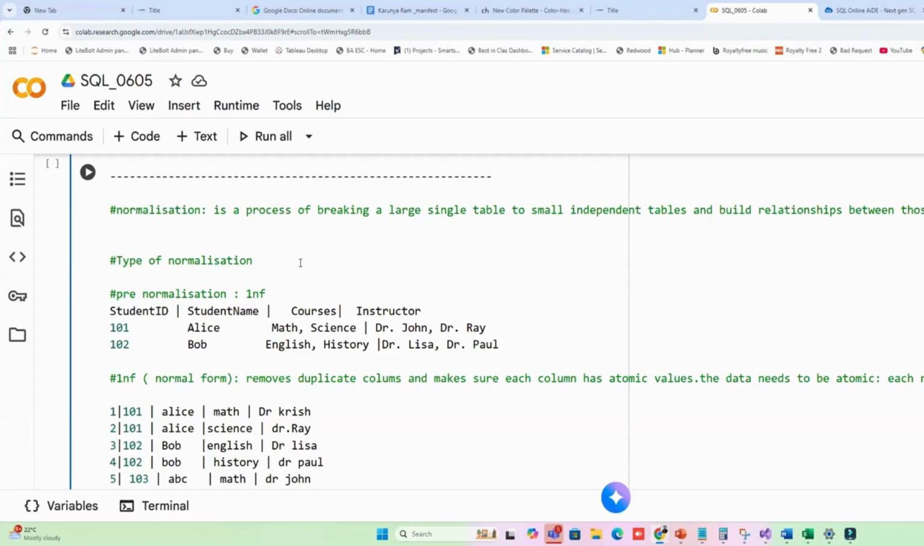Now, how does this work? So we have a table with student ID, student name, course, and instructor. What is the primary key here? Student ID. Correct. Now, if you look at the course and instructor, there are multiple courses in the same row. Math and science, English and history. Dr. John, Dr. Ray, Dr. Lisa, Dr. Paul. So we have multiple data in the same row, which means we should never have data like that.